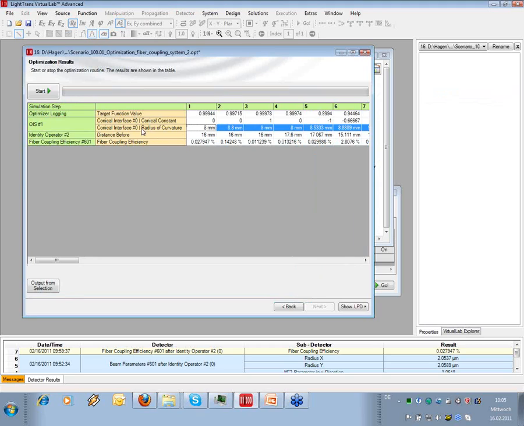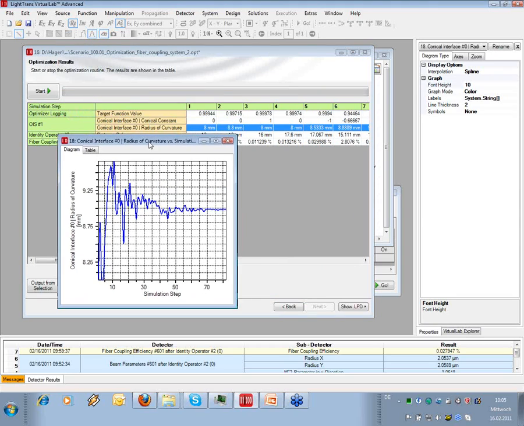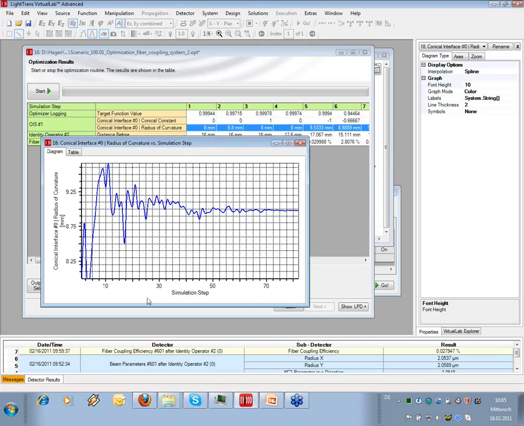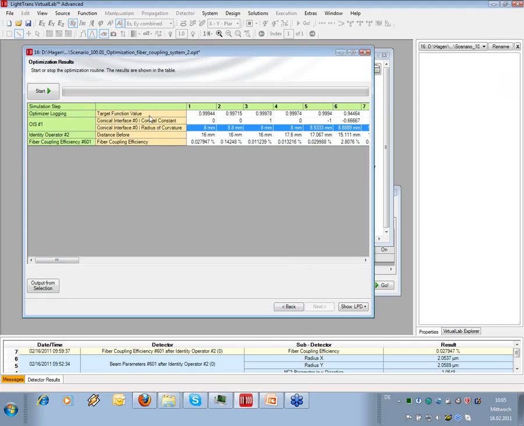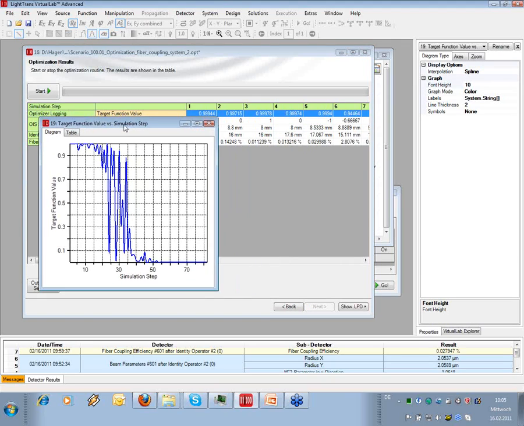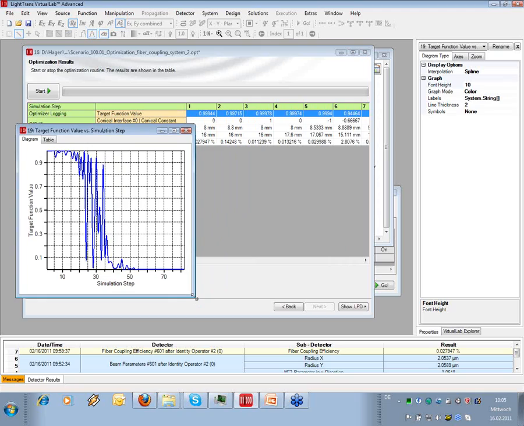You can also mark other rows, for example the change of the radius of curvature of the conical interface. You can see how it converges to the target value, and this shows the convergence of the merit function.